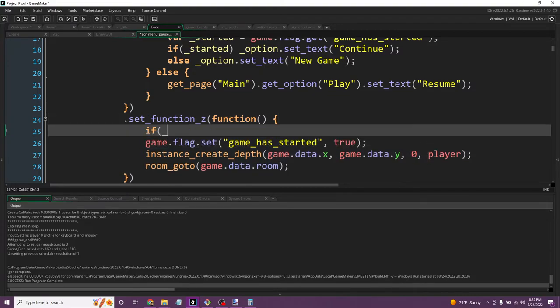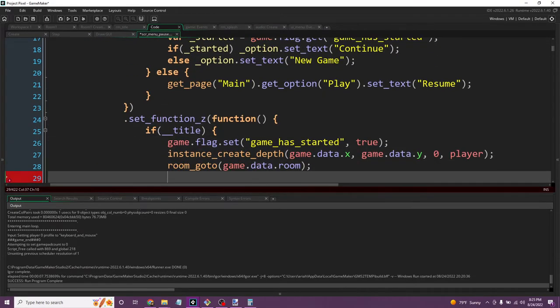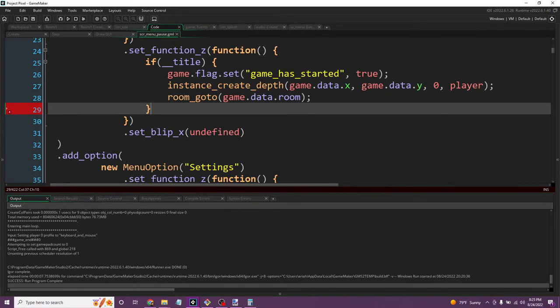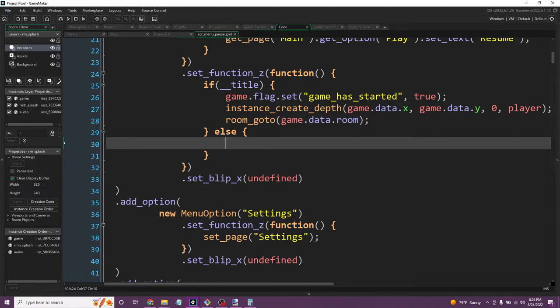So we're going to go ahead and do if __title, just like we did up here, right? And we're going to put all of this inside that. We want to do this if it's the title screen. Otherwise, if it's not the title screen, so this else happens if we press this button while we're in game.